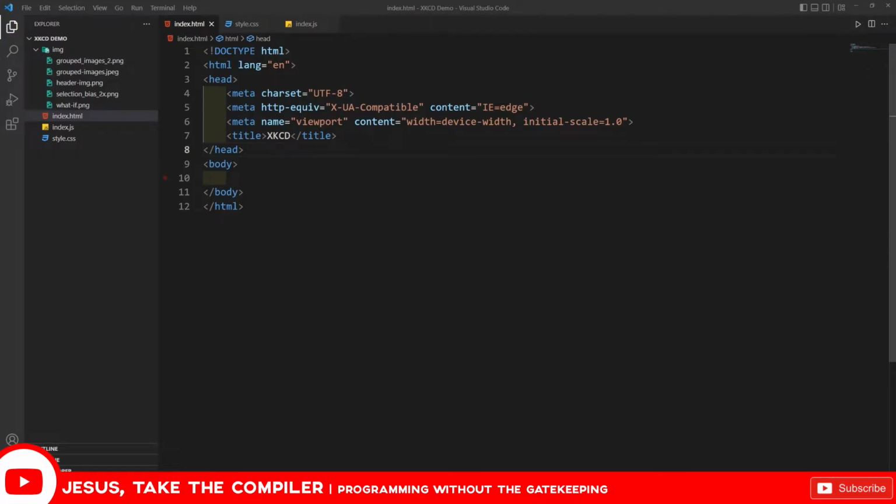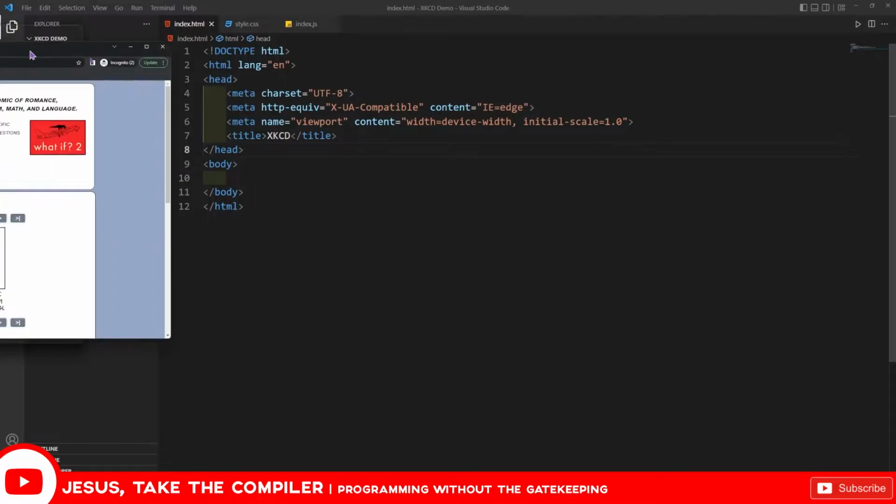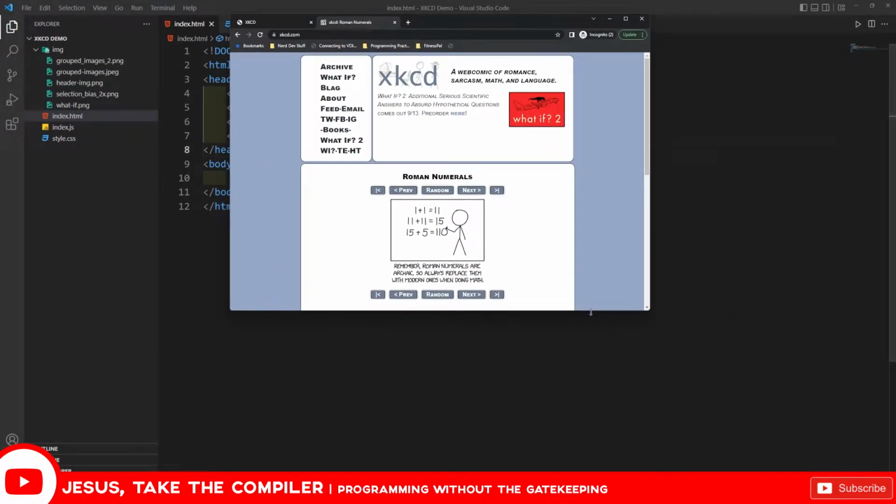In this video, we're going to be making an XKCD replica clone kind of website, and then we're going to be transferring it into a React application to show what that looks like. And to start off, what we should do is look at what we're trying to clone as close as we can. Now, if you're a fan like me, XKCD is awesome.